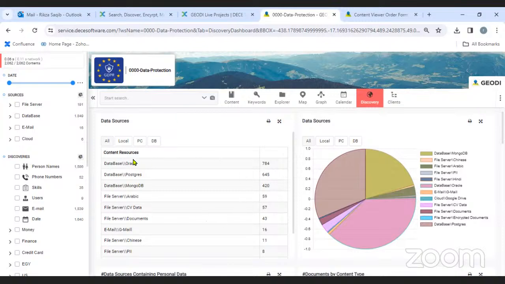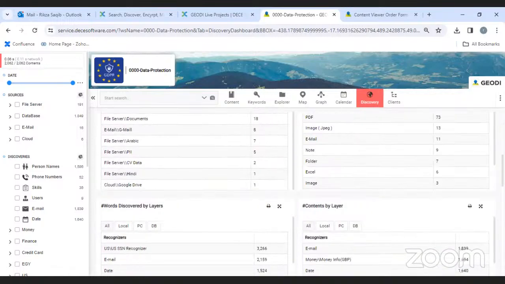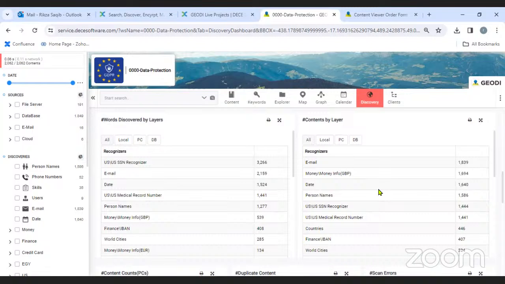So over here, we have identified how much data we are taking from different data sources for this project. We can also go and analyze regarding the recognizers. This is perhaps the most important discovery report that we are creating.